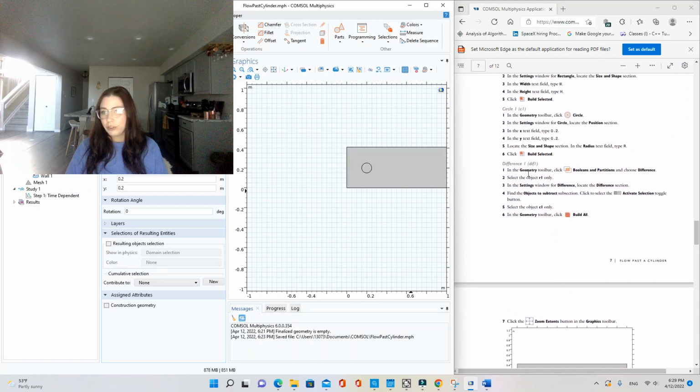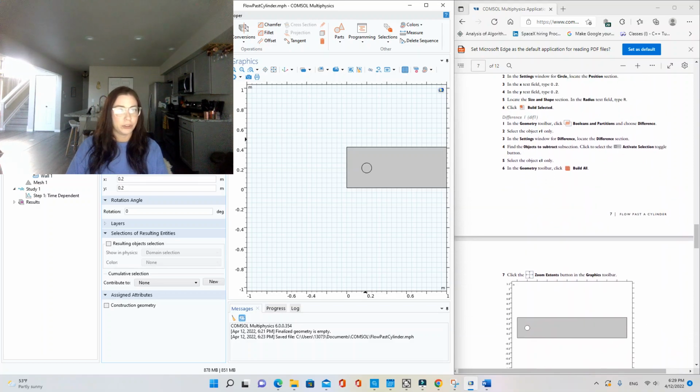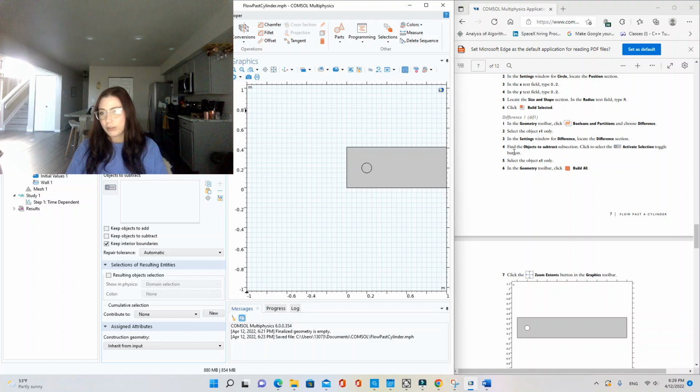Difference. In the Geometry toolbar, click Booleans and Partitions. So up here in the Geometry tab, you'll find the Booleans and Partitions button, and we want difference. So here's the difference, third one down. Find the objects to subtract subsection. Right here, objects to subtract. And so we'll click that one on.